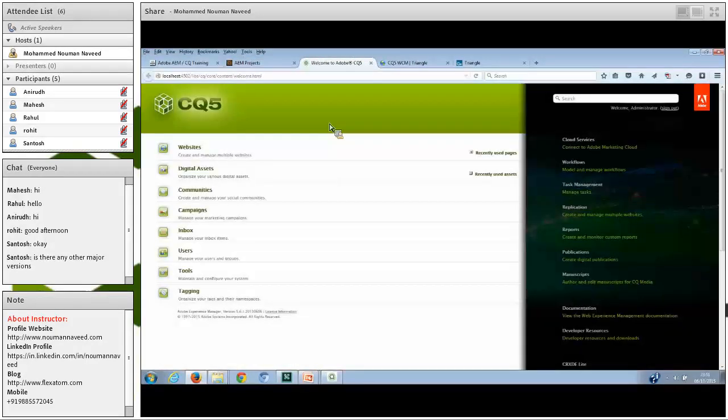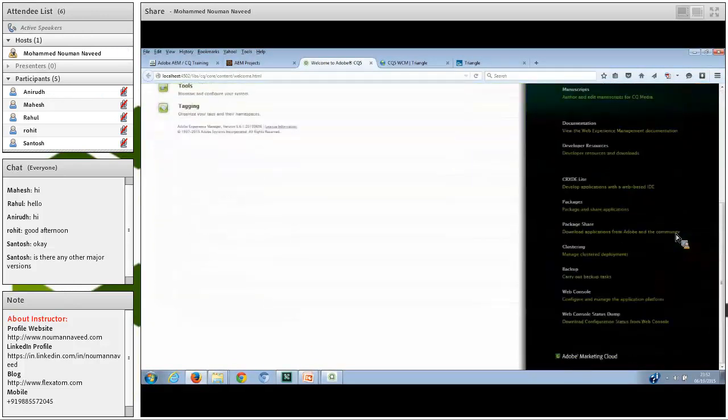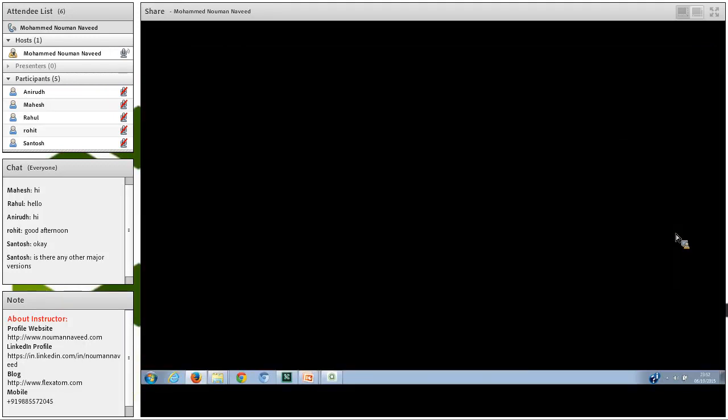Initially when it takes you to this screen, let me tell you something about it. On the left side, whatever links you see are for non-technical users. Options on the right side, the majority of them are related to technical users, meaning people who know programming, or related to the administration section.